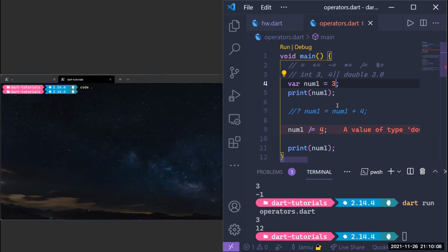So now we have to put dot 0 here. You know, 3.0 is still 3, right? Yes. So for us to be able to divide this, definitely it's going to give us a double value. So that's why I have to use a double here.